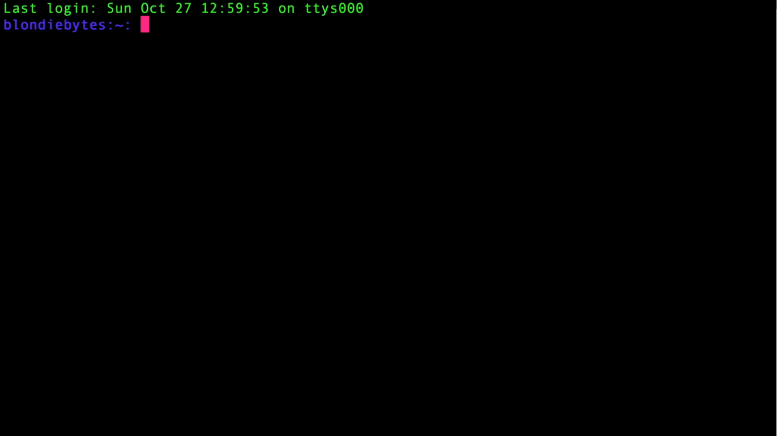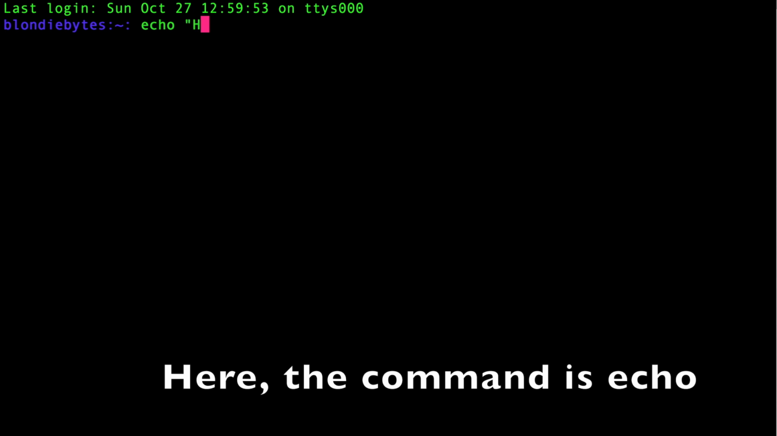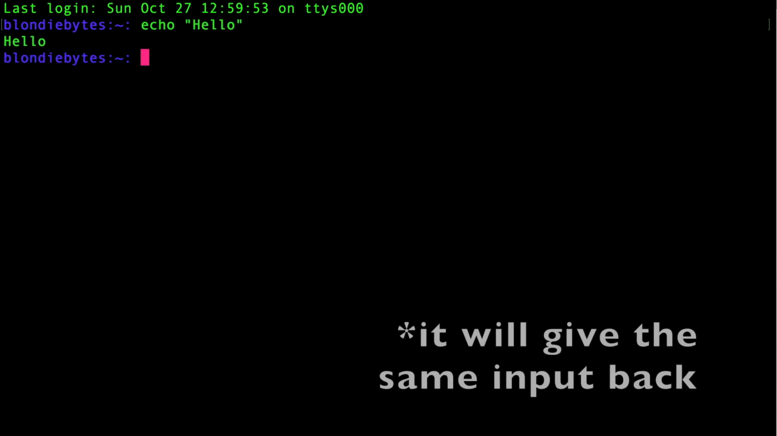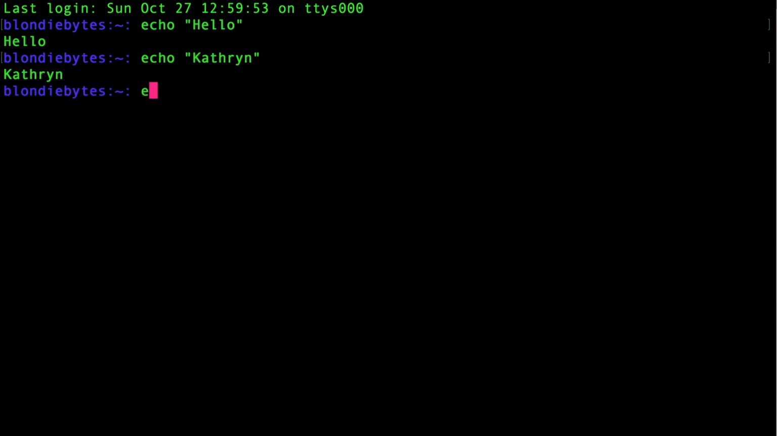So how does Bash work? I type in a command and Bash does it for me. I can have it echo me, so I can type echo hello, and it will give me that same output back. And I could put anything in those quotation marks. I could put my name, I could say I love tacos, whatever I want, and it prints it right back to me. That doesn't seem very powerful, but there are actually a lot of things built into this tool.